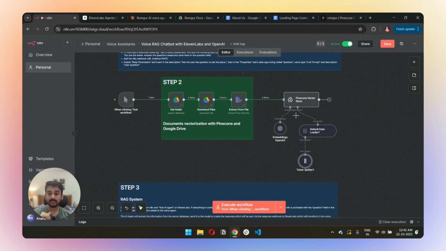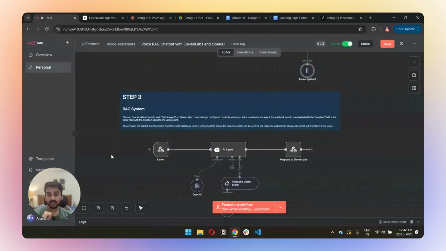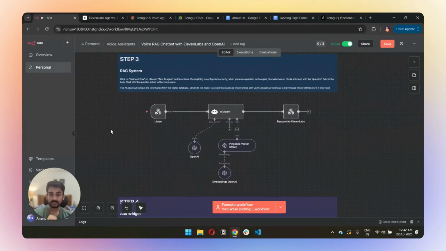So this is step 2 that is done. You have created your vector store, vector database, right? Now let's come to the RAG system actually. So now you have all of your vector database set up very well. Now you need an AI agent to basically retrieve that information, right? For that, we'll create this AI agent node.